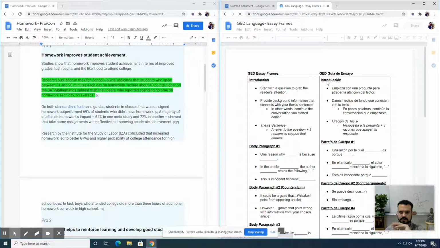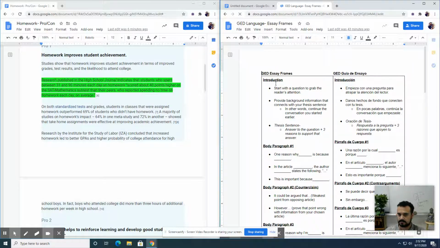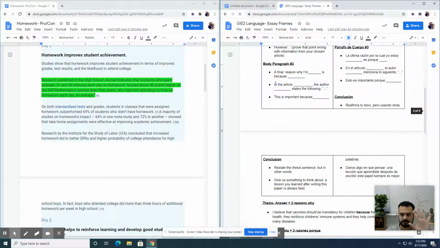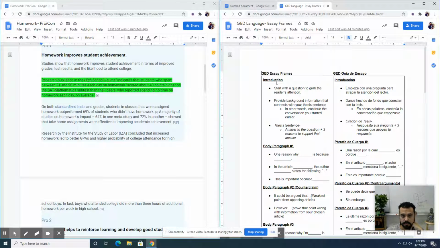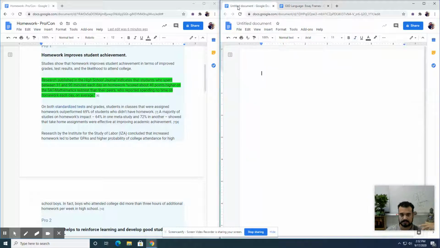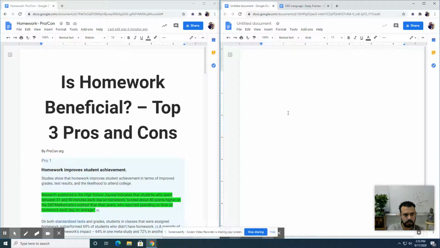There we go. This sheet right here is pretty much breaking down the essay into its 5 essential parts. This will be available to you through Google Classroom. We will be referring to it periodically, just like right now. Our thesis sentence is the answer to the question plus 3 reasons that support that answer, 3 statements that support that. So since we're going with pro, the answer to the question is going to be homework is beneficial.